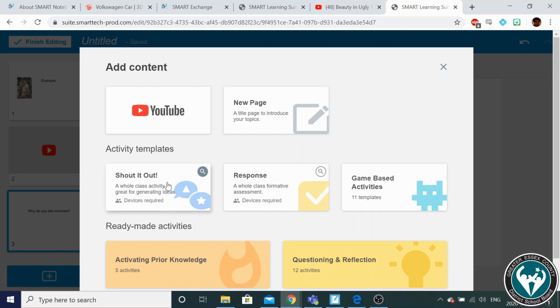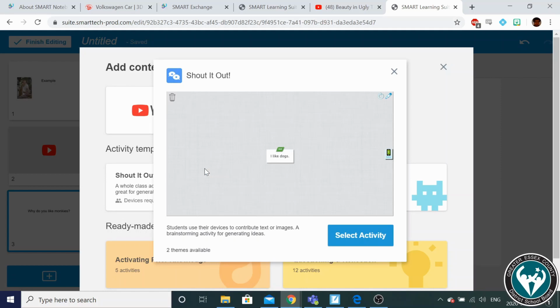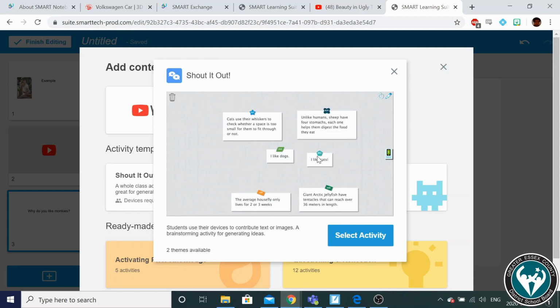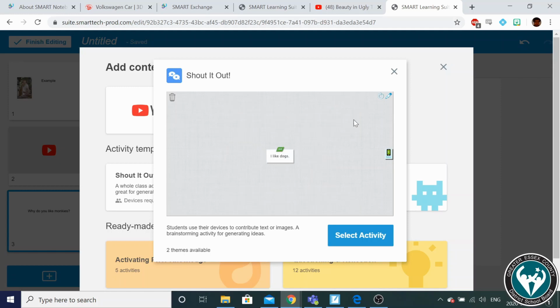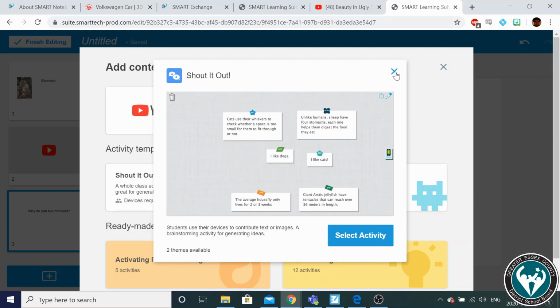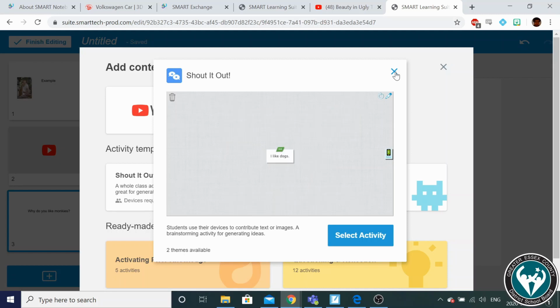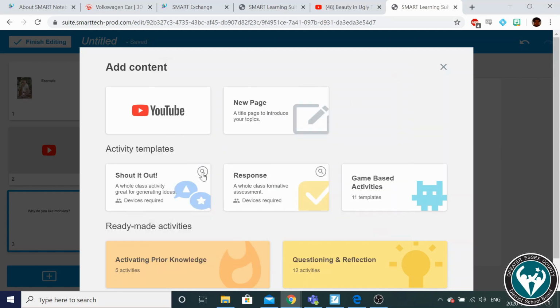So let's just test it out. If at any time you want to preview what one of these activities will look like, you can go to the little magnifying glass in the corner and it will say preview. So all you have to do is left click on that and it will give you a preview of what it looks like. So here, multiple students have responded to I like dogs, I like cats, what's better, cats or dogs, and they've all responded. This is great for sharing thinking, what do you know, a sort of diagnostic form of assessment idea. So we're going to select that one.